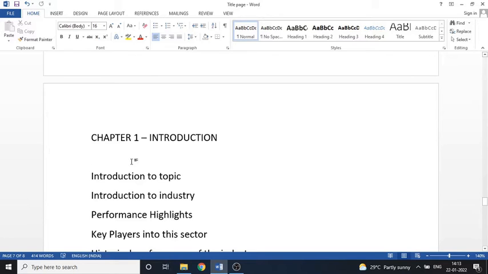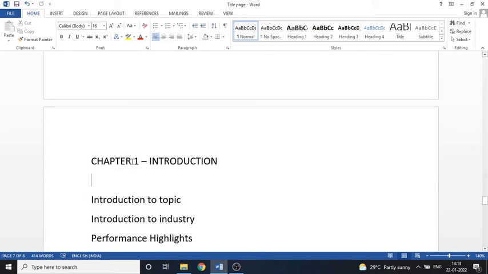Now let us go to the next part. The next part is that when you are creating a table of contents, it is very important that we format our document properly. What do I mean by formatting? Formatting means that you are telling MS Word what your heading is, what your subheading is, and what the headings inside that subheading are.